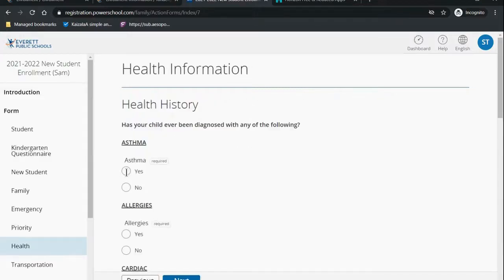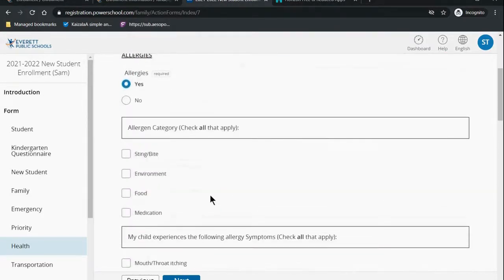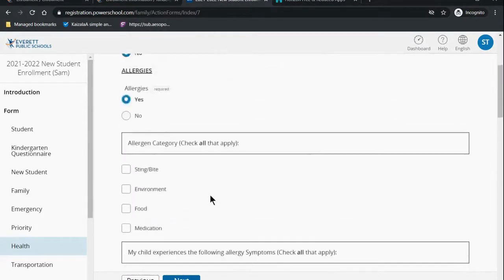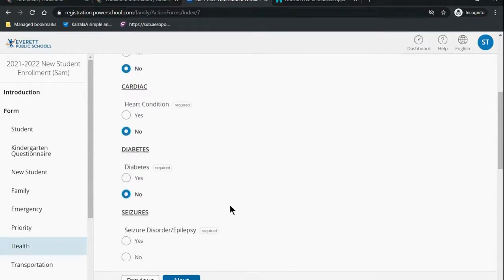The health information is one section of the enrollment form that can be either very long or very short, depending on the child's health history and your corresponding answers. As we walk through the form, you can see that by answering yes to the allergy question, more questions appear, requesting further information. This helps our health services team be prepared for your student and their needs before they start school.